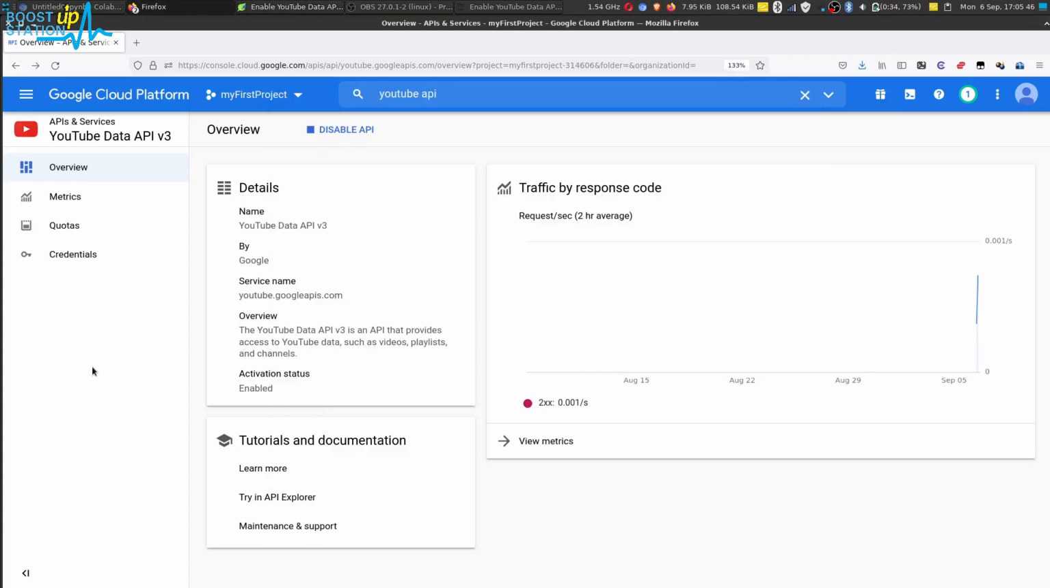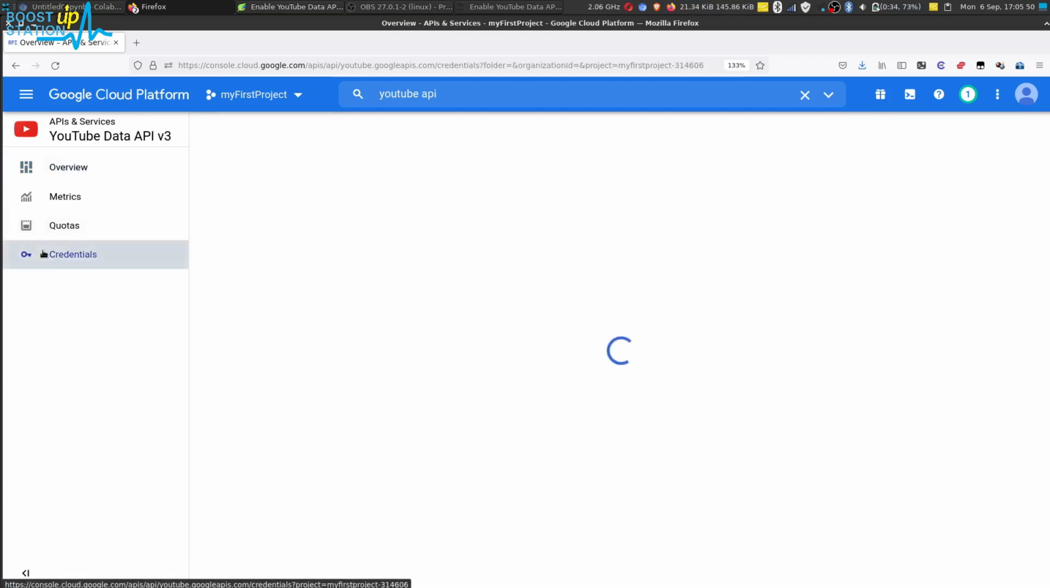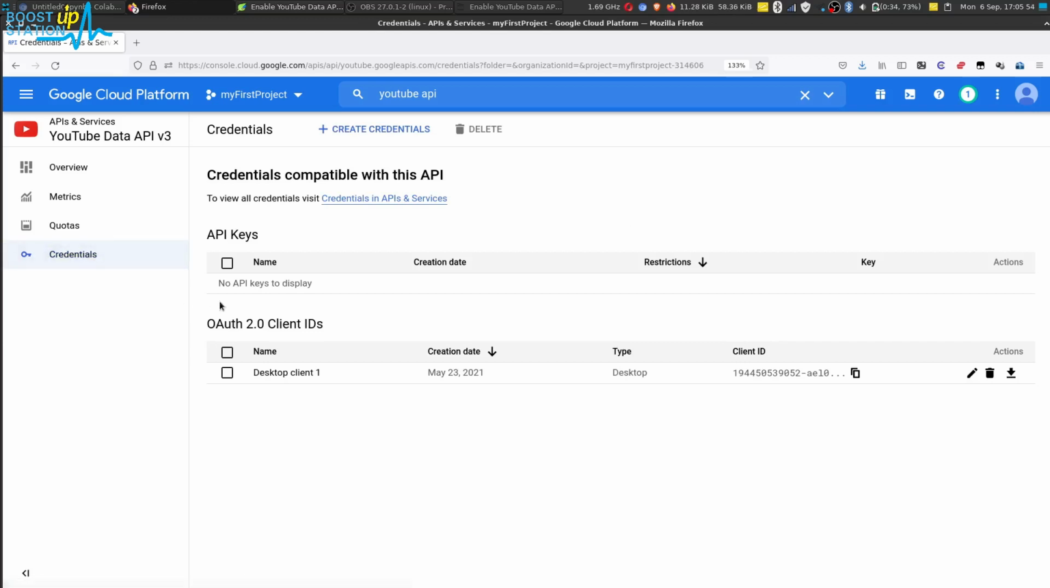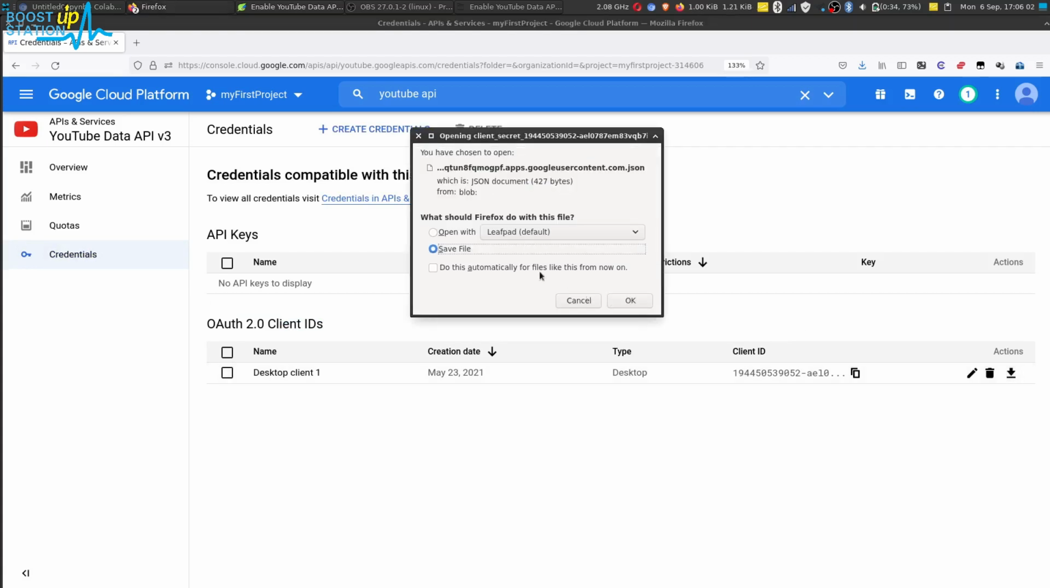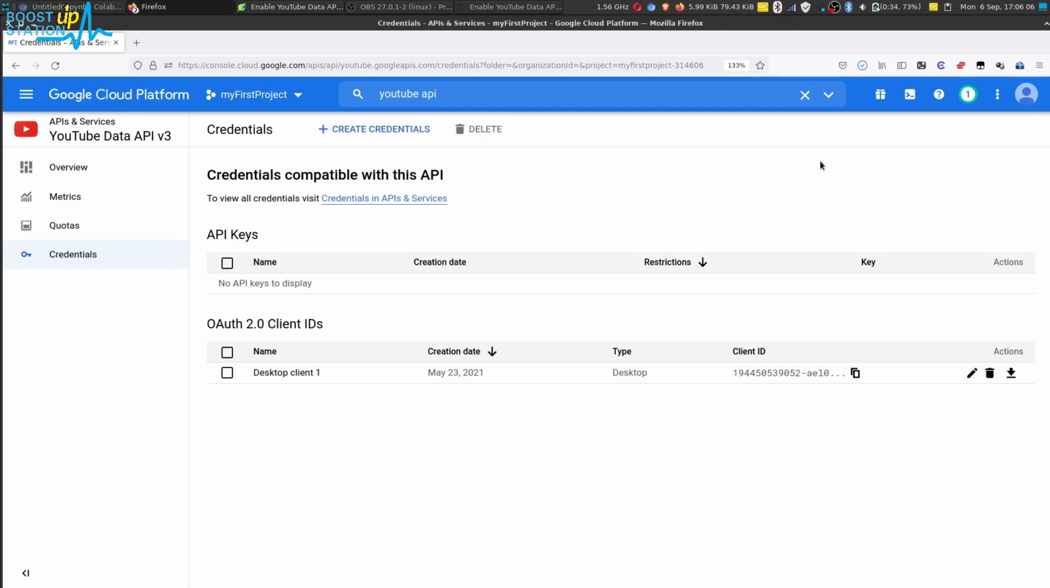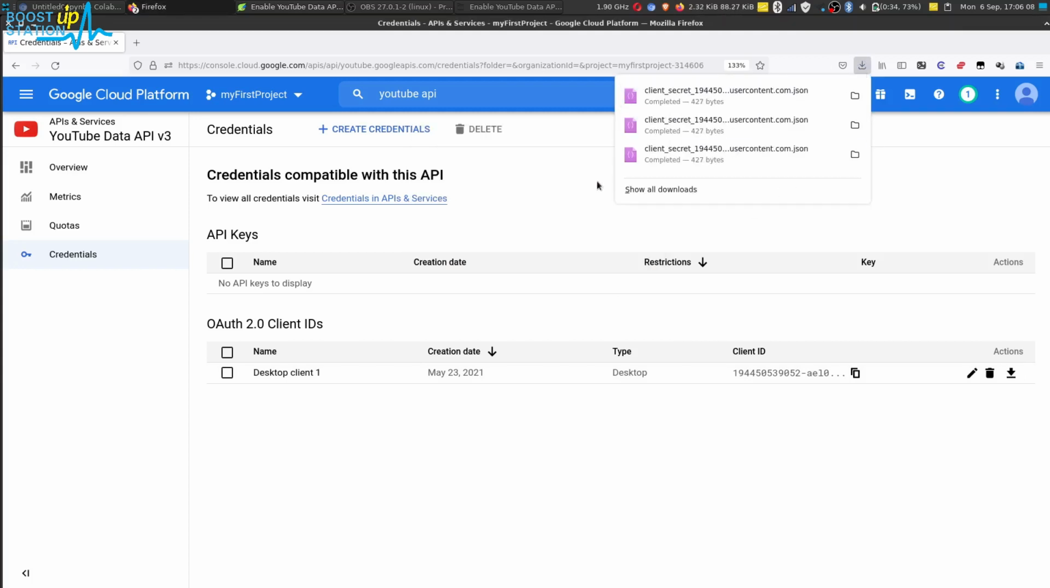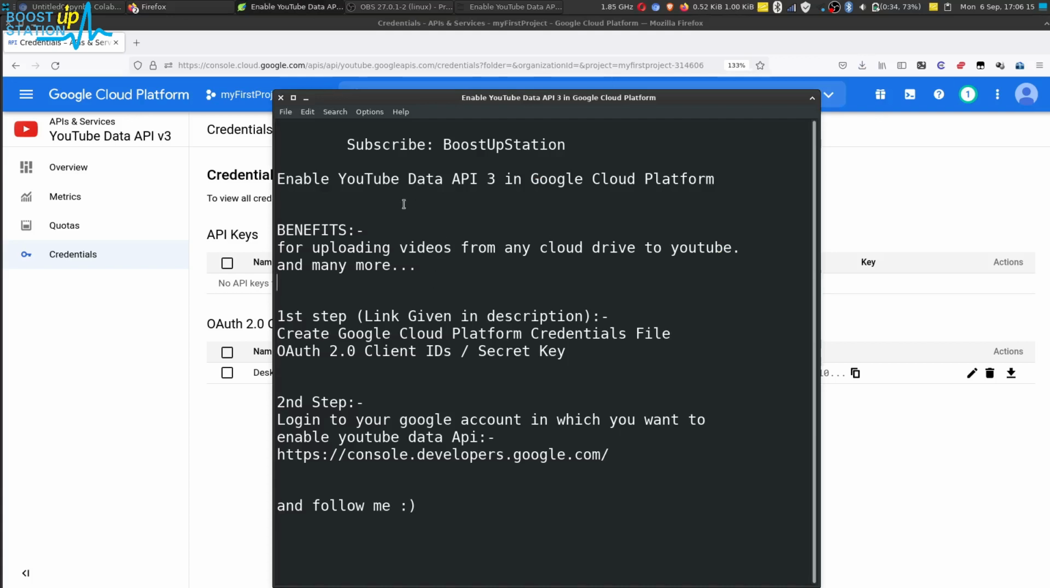And if you want to download that credentials file again, you can just click on credentials. And here you have these OAuth 2.0 client IDs. And you can download from here, click on it and click on save file and OK. The file has been downloaded. So this way you can enable the YouTube Data API and download the credentials file again if you have created it in the first step.